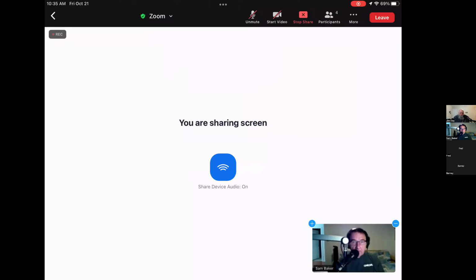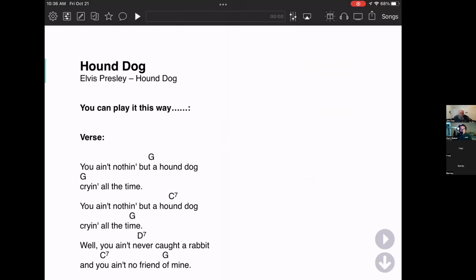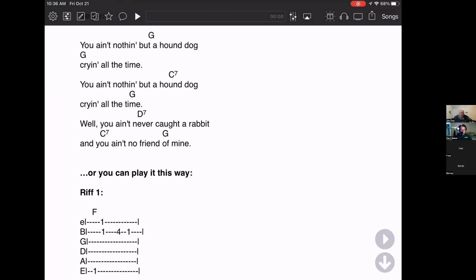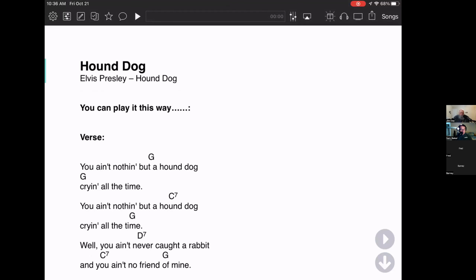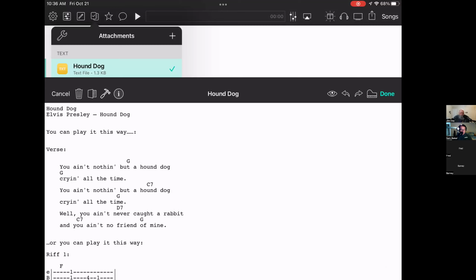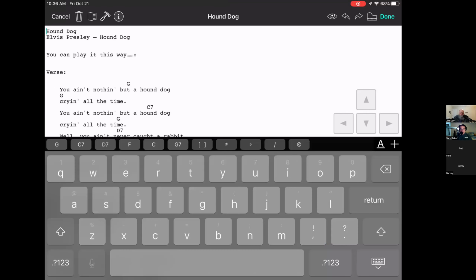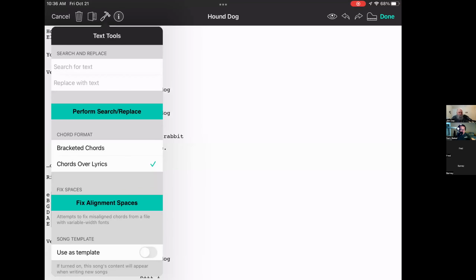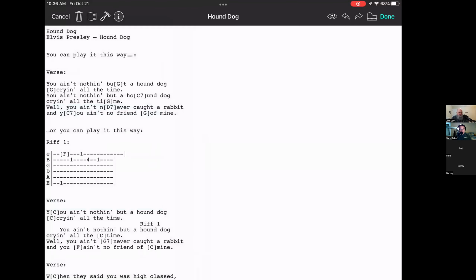All right, so here we are again, and we've just had a little bit of a glitch here. OnSong came in. I think you probably saw the prompt that said import the song, and if you do that, now this song from Ultimate Guitar comes in, okay? But it comes in with chords above lyrics. And there's a one poke fix to do that. Go to the hammer and you say bracketed chords. And now the whole thing is bracketed. You can say done.